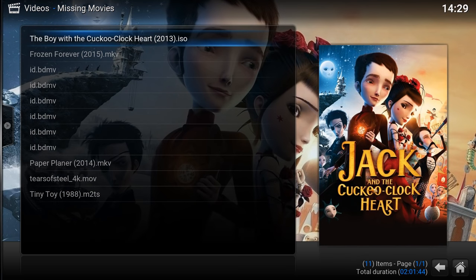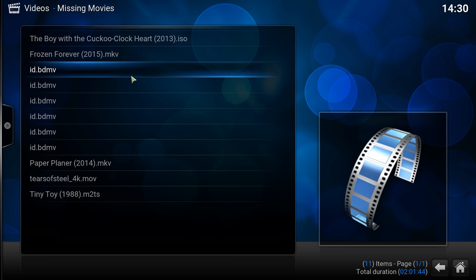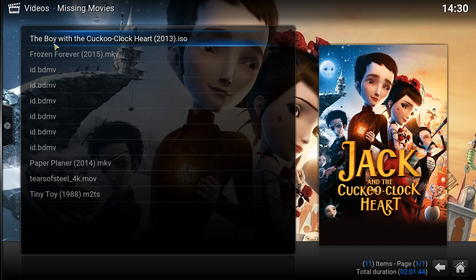As you see here, The Boy with Cuckoo Clock Heart is missing. Which is correct, because I couldn't find it in my library. So what I'm now gonna do is go to the movie database and try to find this movie and see what it should be. Because it could be a typo, a mismatch in the year.